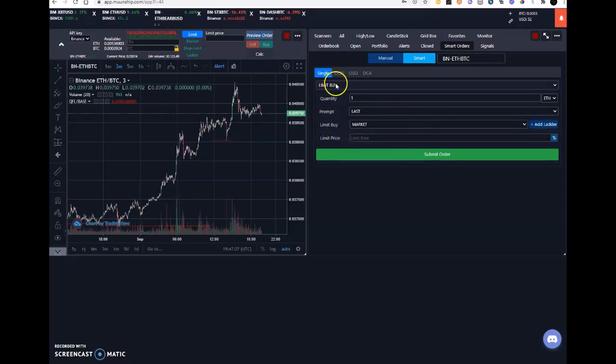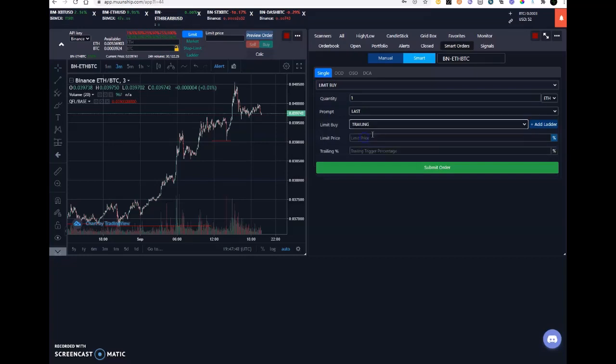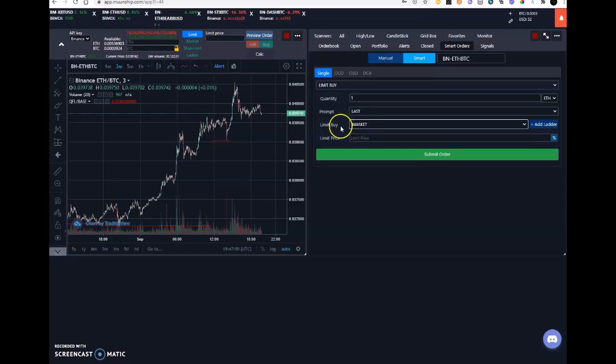Now, when you enter a limit buy order, you have two types of limit buys you can do. You can either do a trailing limit buy or a market limit buy. If you do a market limit buy, that means that when that limit price is triggered, then a market order will be sent to the exchange, or you can start a trailing stop at that price. So let's just go with a simple example.